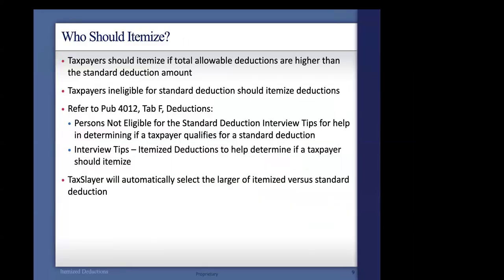Itemized deductions: you will see standard deduction versus itemized deductions for the most part, but you will have some taxpayers that do want to itemize. Those taxpayers are normally ones who itemize all the time, or you may have some that are new to itemization and don't know what all it entails or if they have enough to itemize. But taxpayers should itemize if the total allowable deductions are higher than the standard deduction amount. Taxpayers ineligible for standard deductions should itemize deductions.